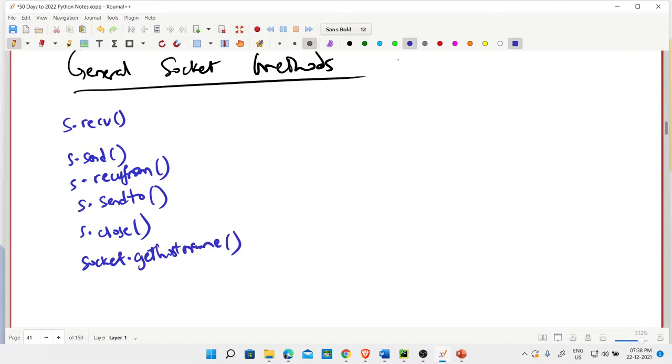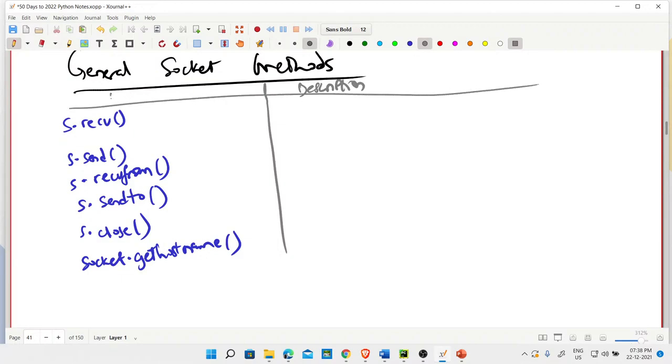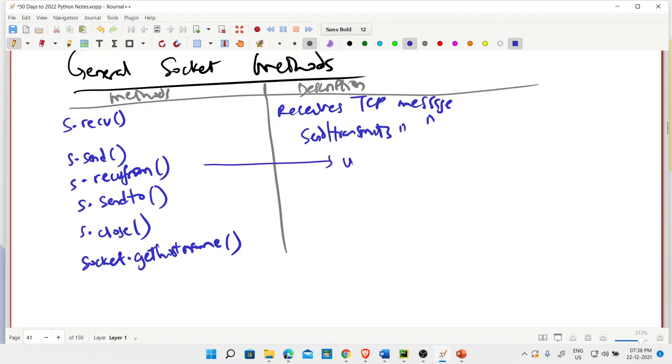Fine. So when we use all these methods, let's differentiate them like this. And these are their descriptions. Okay. All right. So these are the method names. And here, this receive does what now? Receives TCP messages. Right? Good. What does this do? Send, or let's call it transmits, TCP messages. Now receive from is going to work on UDP, user datagram messages. Now send to, look here, that's why it's different. These two, receive from and send to, work on UDP.